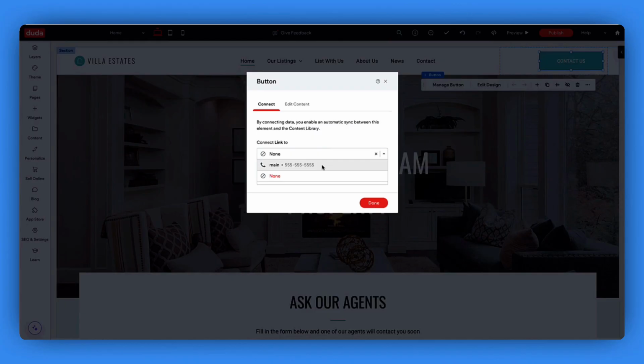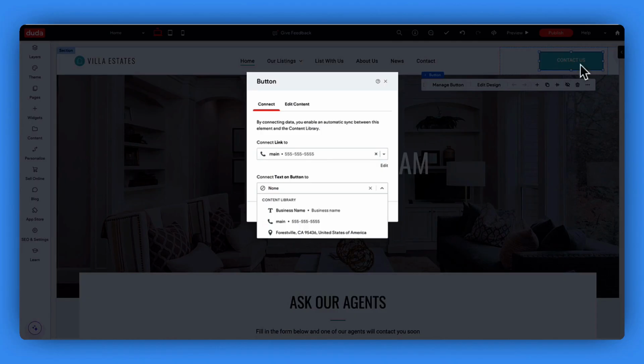Similarly, if there weren't any phone numbers listed in the content library, there wouldn't be anything for us to connect to. This is why it's important having placeholder data in the content library so that we are able to connect widgets on the site. Let's connect that button to the phone number. I'll also replace the Contact Us text with the phone number.